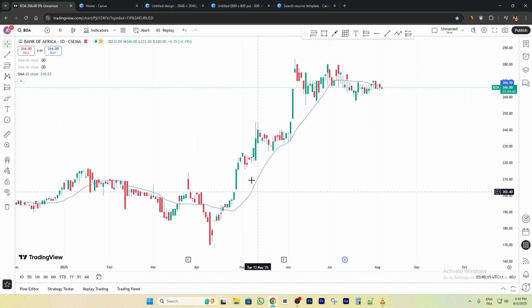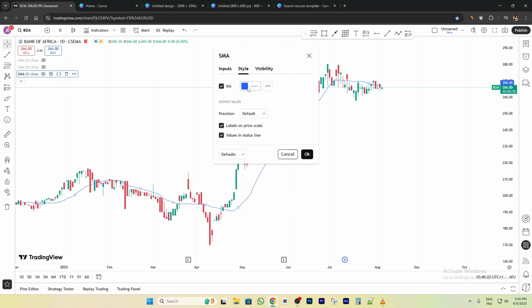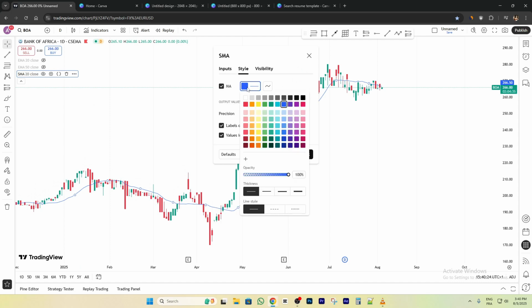Now let's say, for example, you want to change the color of the moving average. Again, click on the gear icon. Now go to style. And we have here blue, as you can see. Click on it. And you can choose any color you want. So let's choose, for example, this one, red. As you can see, the color has been changed.